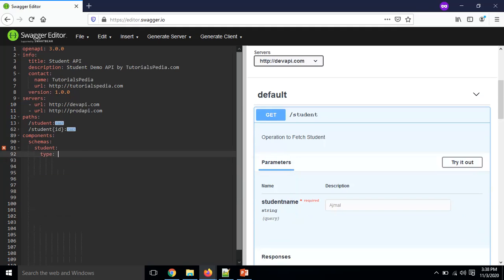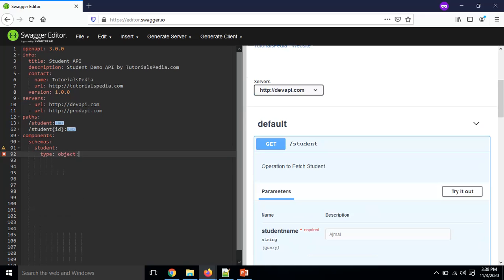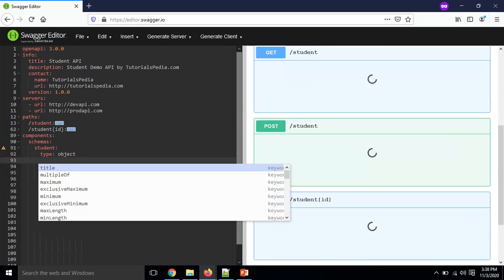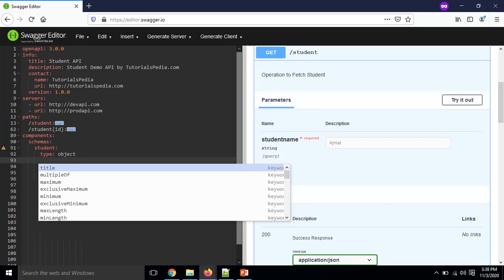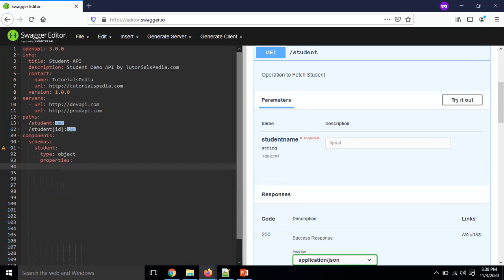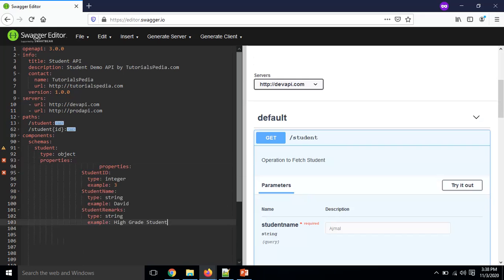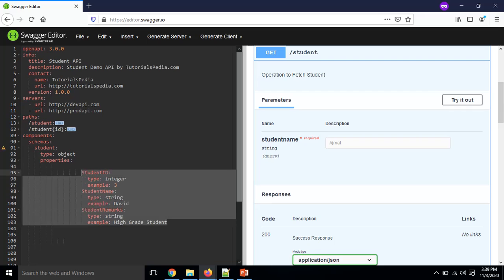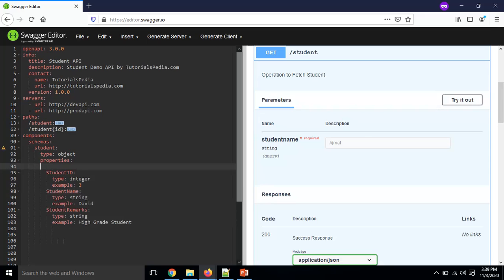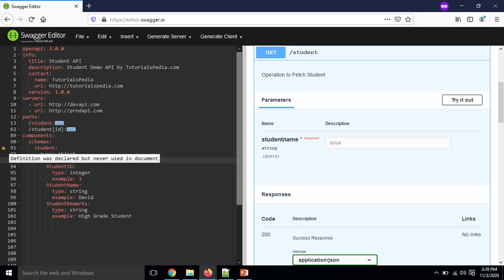I'm going to write the type. For the student, the type is going to be object, and then we are going to specify properties. And inside the properties, now I can paste it. Let me paste the properties, and do the correction for the indentation. Okay, so what I have done is that I have created a schema object with the name student. You can see here that it says it's declared but never used because we haven't done the referencing.